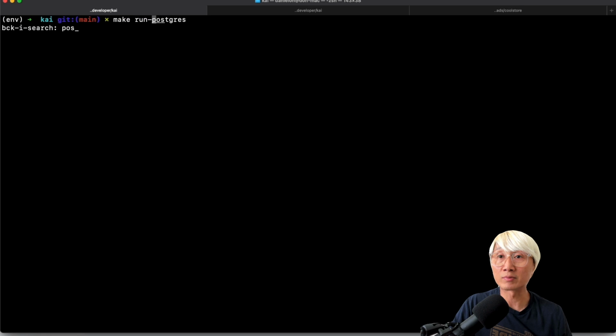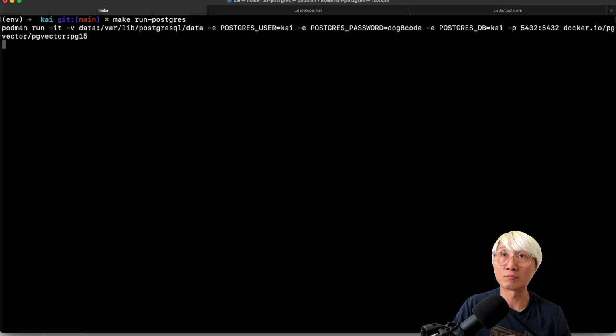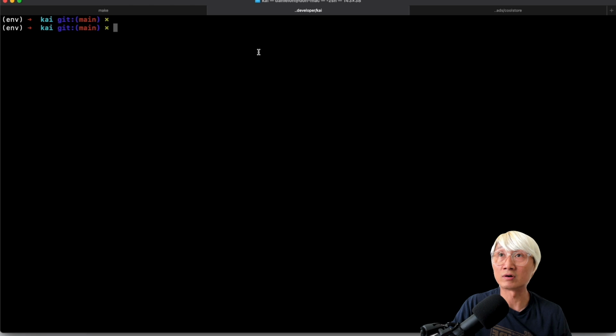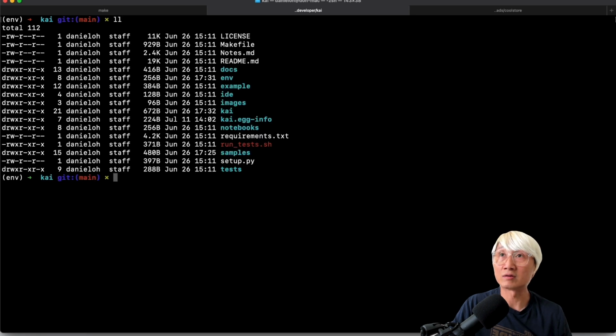First of all, I'm going to need to run PostgreSQL using a Python virtual environment, which is needed to store some of the code snippet data from the LLM server. Here's my PostgreSQL running in the virtual environment. And in another Python virtual environment, I'm going to run the Kai server, to download the Konveyor Git repo under the Konveyor ecosystem.